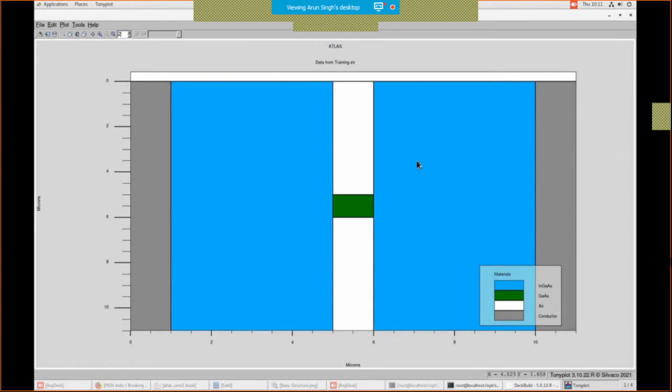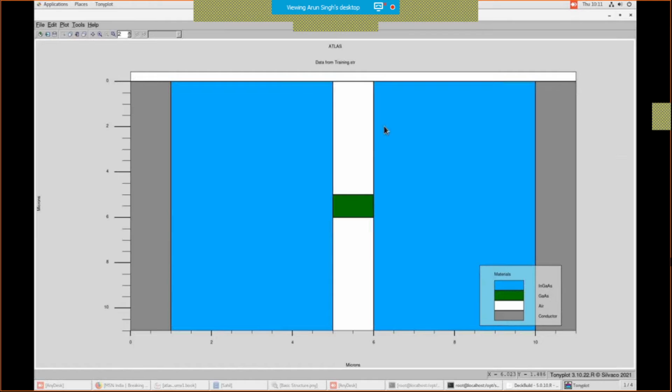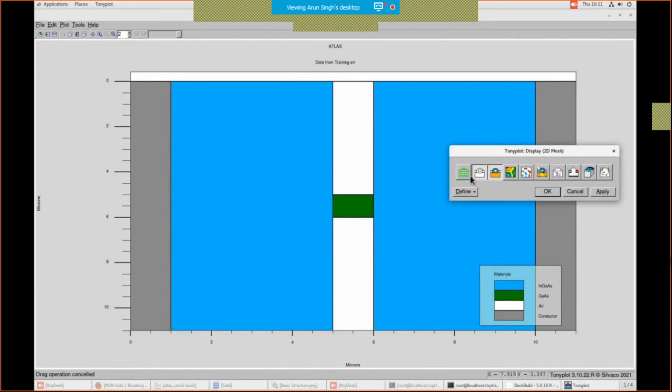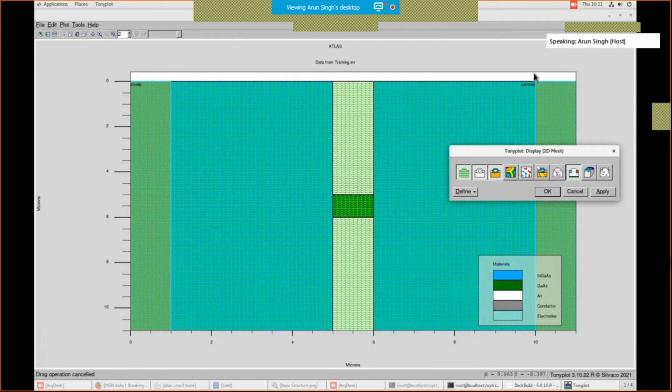So you can see here that we are getting almost the same structure which I have drawn here. This white region is the trenches. Here is the legend showing the different materials which we have used. This is the conductor. By right clicking on this graph, you can go to various properties. You can see the mesh which you have designed. You can see your electrodes. You can see that left is anode and right is cathode. You can define it here also.